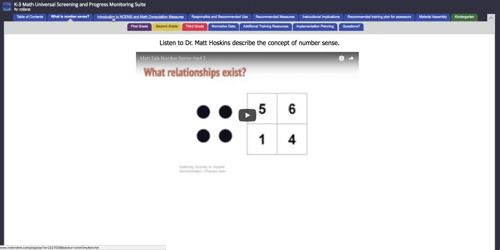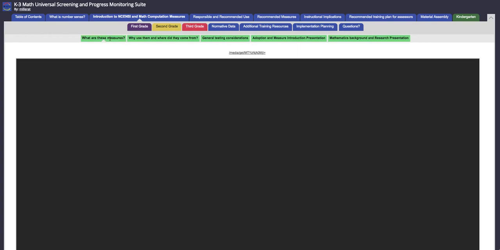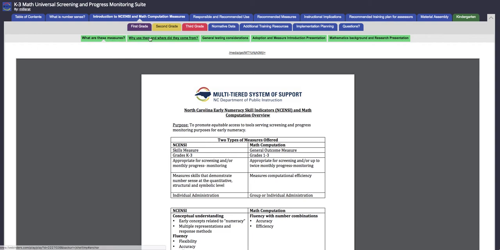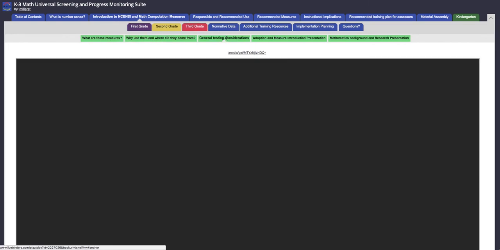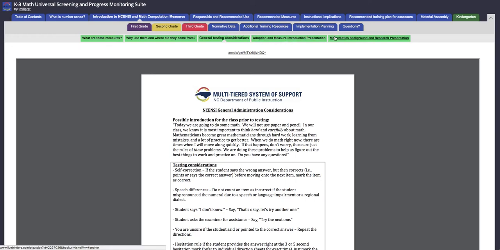The second tab is another introduction to the ENSI and math computation measures: short documents on what the measures are, how we arrived at them, where they came from, some general testing considerations, such as how to set up the classroom, and the general rules that apply to all the assessments. And then two presentations that you may want to use.